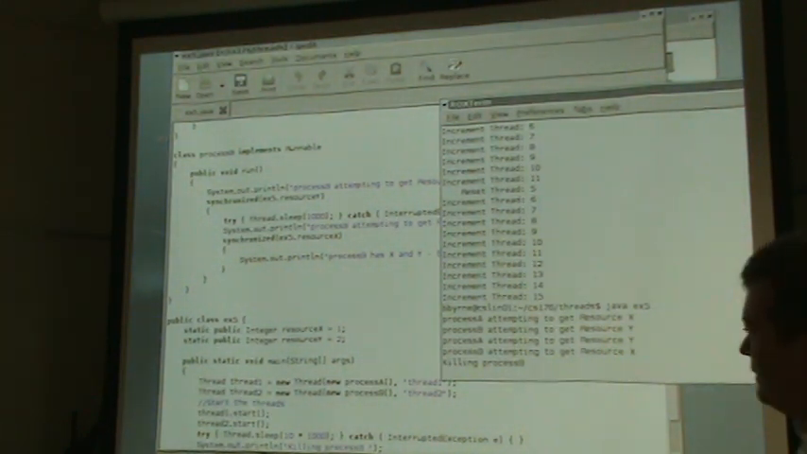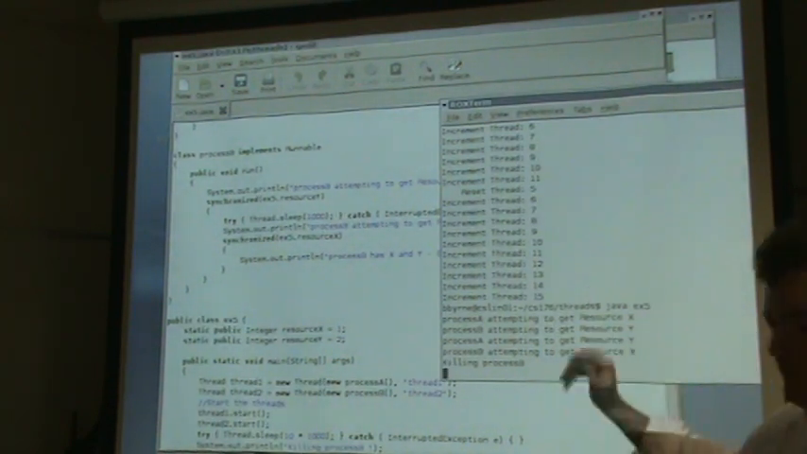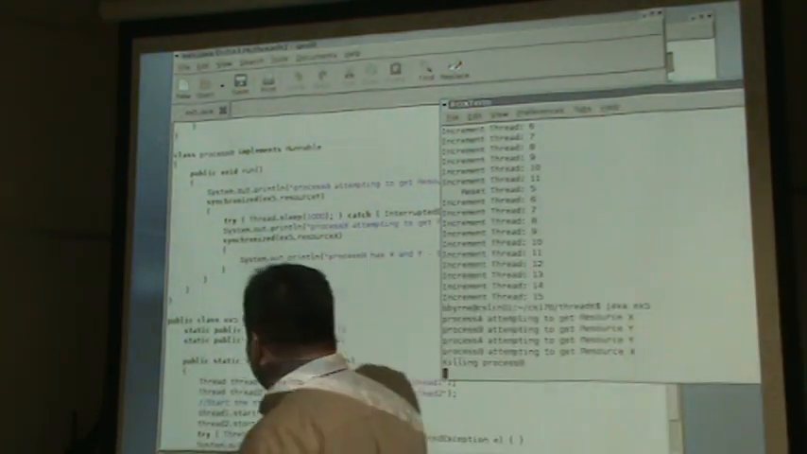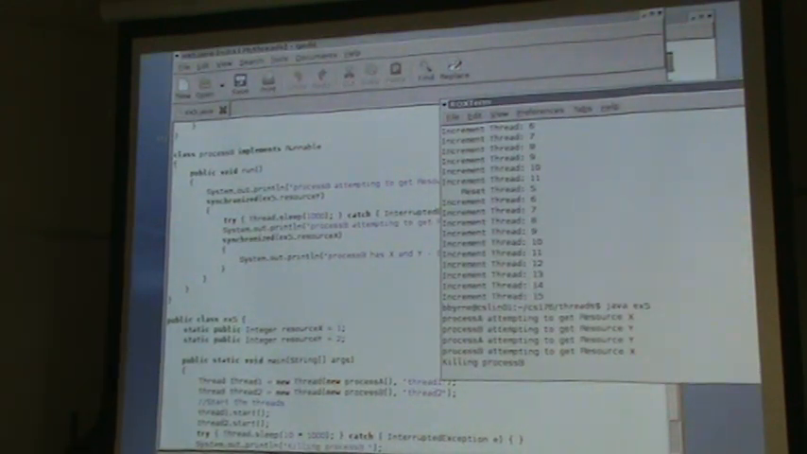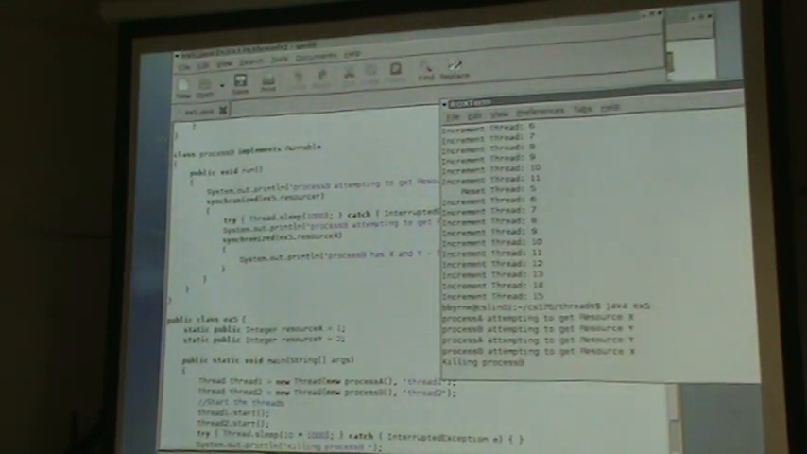So if we created another thread of the same type, it might want to pick up where it left off. Not sure it's the greatest design. I'm trying to think, if we were designing the language, when a thread is stopped, would the stop mechanism force it to give up all the resources it has? I guess that one's kind of debatable. Okay, so that was a deadlock example.